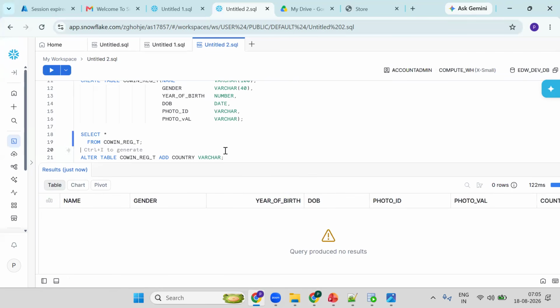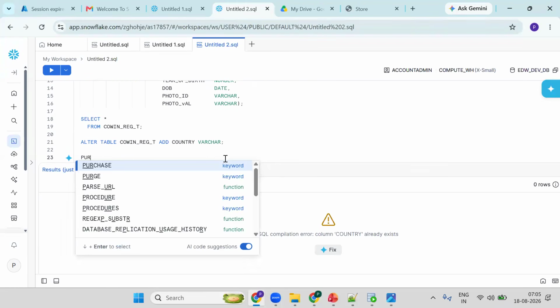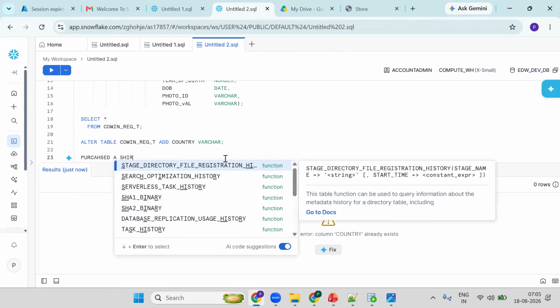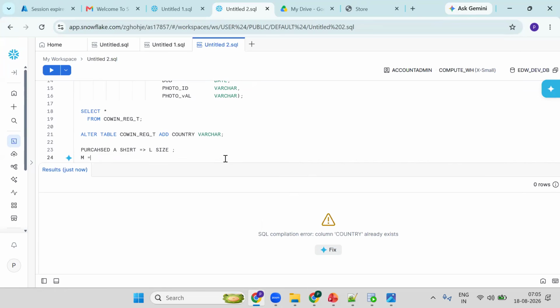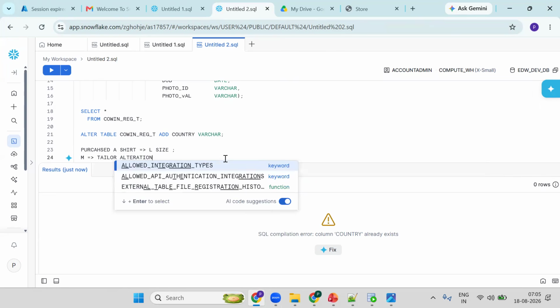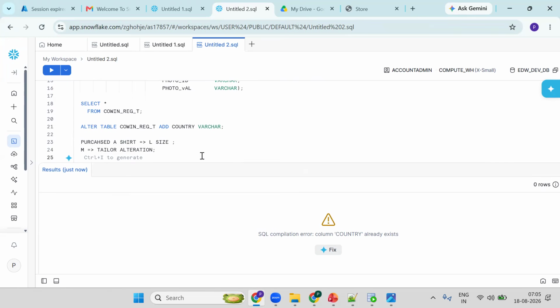Same thing. Tell me, if I execute the statement a second time, it will throw an error: column already exists. If I want to modify anything, suppose I purchased a shirt, and it is L size but my size is M. Then what should I do? I need to go to the tailor and do the alteration. Same functionality: if I want to add an extra column or drop an extra column, we go for alter. Alter table name, add column.